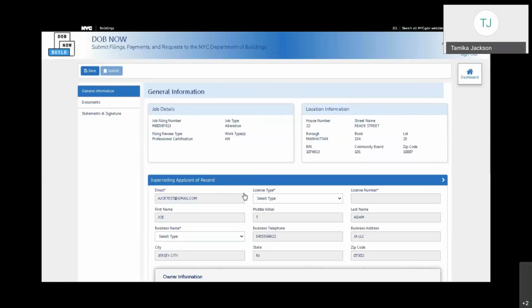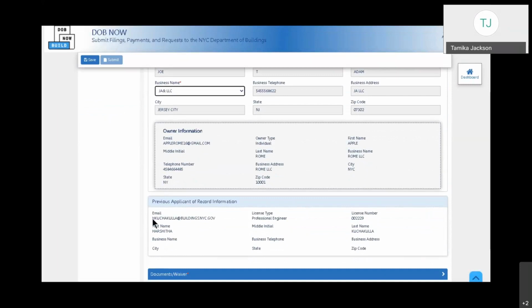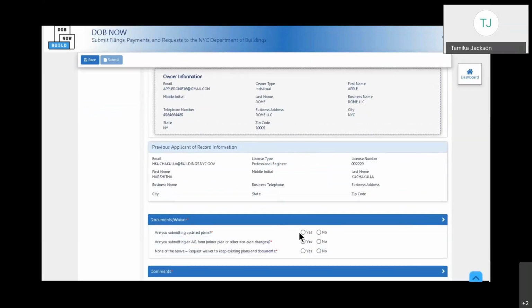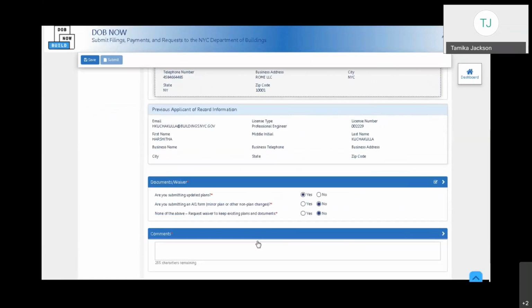Now here, you can see that the name and the email address auto-populated. I then have to select my license type and business name. You can also review the owner and the current applicant of record information that was there previously. And as you continue to scroll down, you'll have to click on the document or waiver drop-down accordion to complete the questions on if any plans are changing. You'll then click on the comments accordion and then enter the reason or your comments on your supersede request.